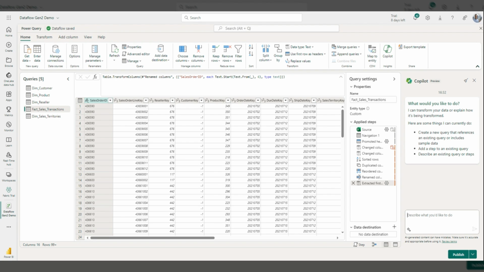So within Copilot for Power BI within Dataflows Gen2, there's a number of things you can do. You can ask it to actually help prepare the data, transform columns, but also one of the features I find really interesting is just to describe what's happening already in the existing steps. So I'm just going to type here, describe what is happening in this query.